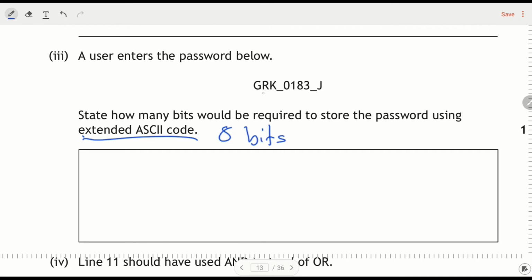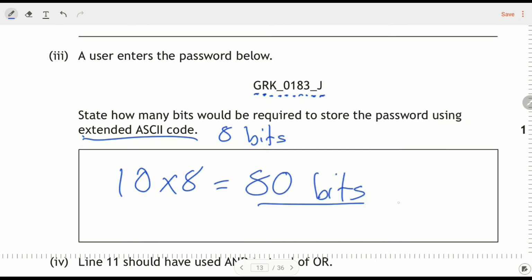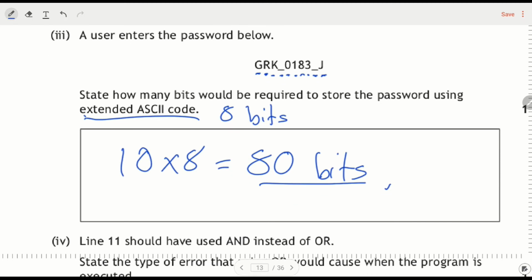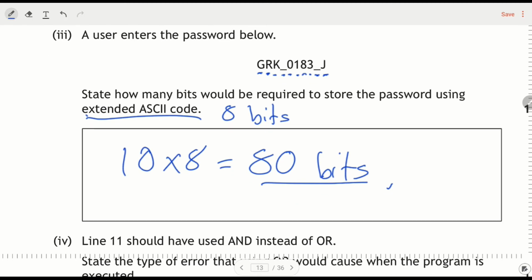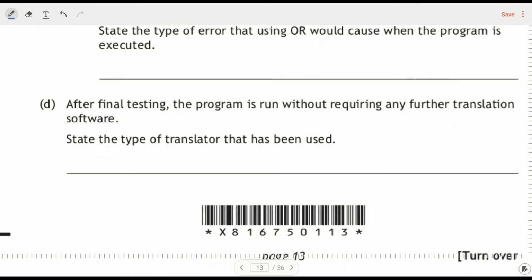So I know that extended ASCII code has got 8 bits per character. And this is the password, so I need to say, right, the answer is not 8, the answer is how many characters have we got here. So we've got 1, 2, 3, 4, 5, 6, 7, 8, 9, 10 characters. So I've got 10 characters, 8 bits each, so it's 80 bits. And that's my answer. There's another one in question 9, if we look at 9D.